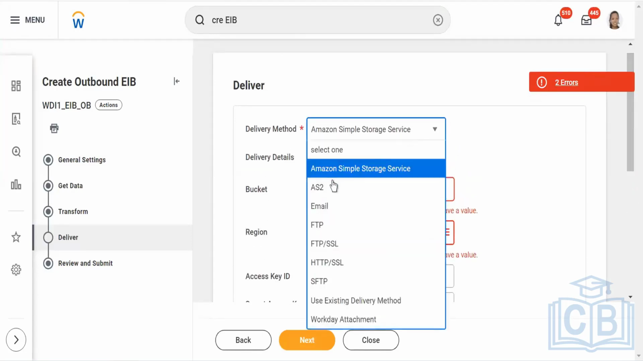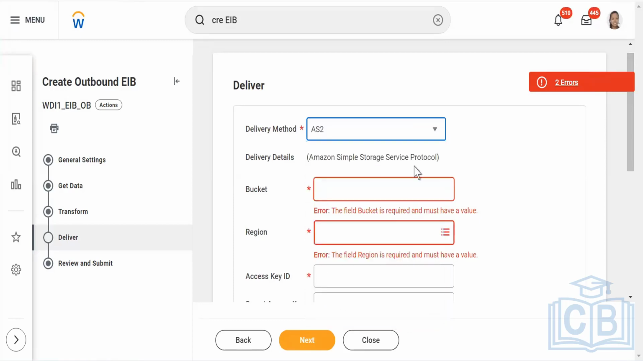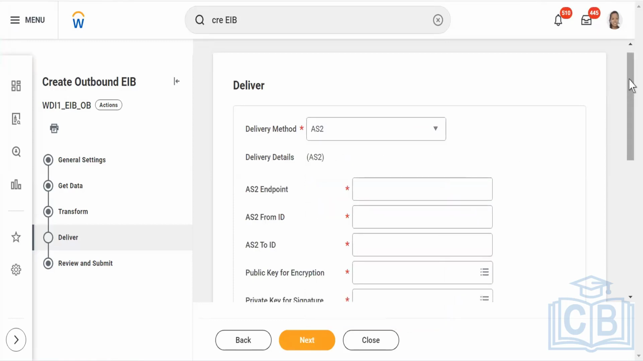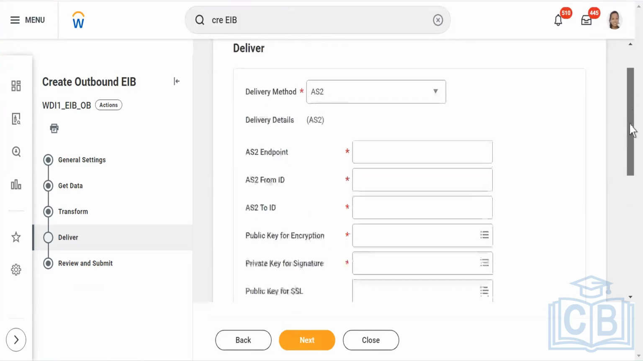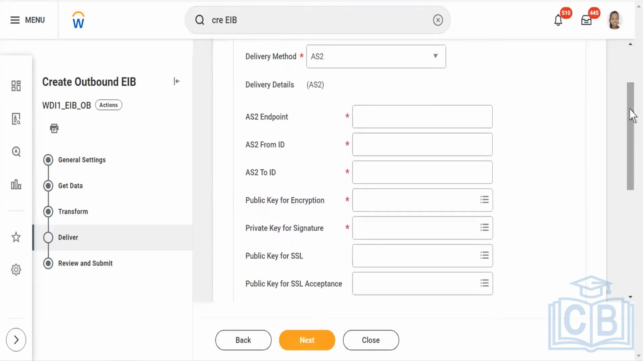Then you have AS2. So this is another protocol, guys. This is a little more secure. Why am I saying it is more secure? Because if you see here, we have to actually put the endpoint. Now, do all of you understand the meaning of endpoint? What is an endpoint? Is there anybody who does not understand what an endpoint is?